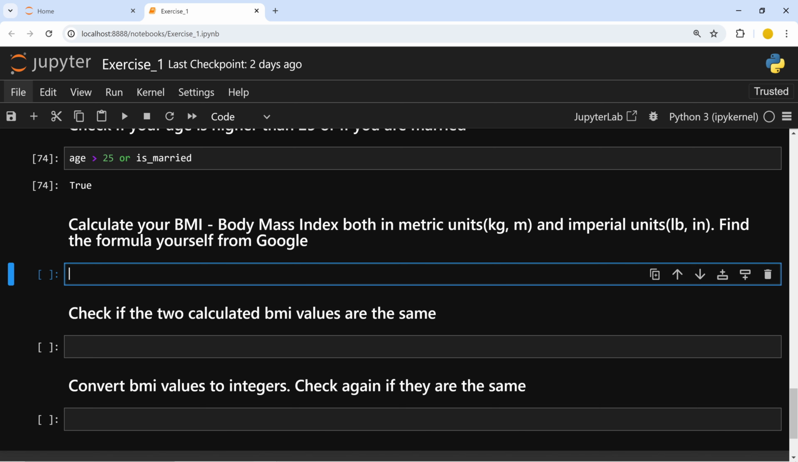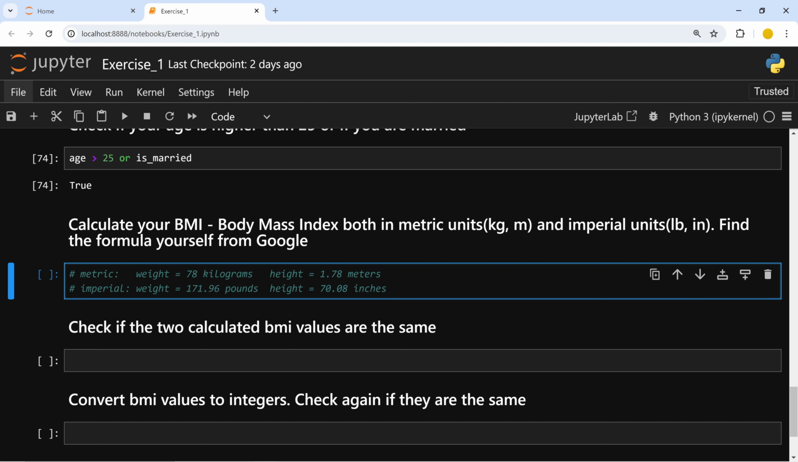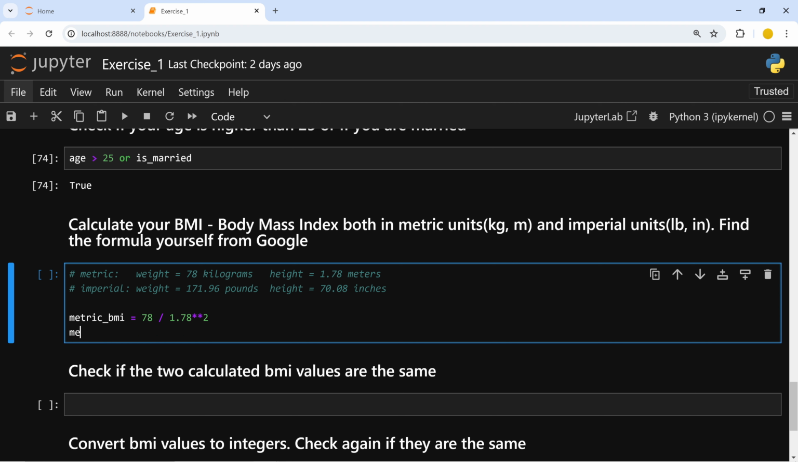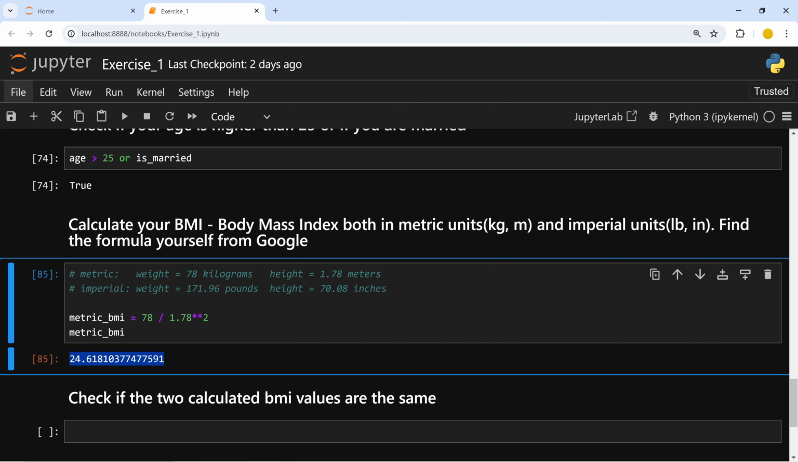Okay, let's open the notebook again and let me copy and paste something in here. Let's calculate BMI values for a person whose weight and height values are like this. Let's start with the metric BMI. Metric BMI is equal to 78, this is the weight in kilograms, over 1.78 squared. Let's call it to see what we get. We get this float value.